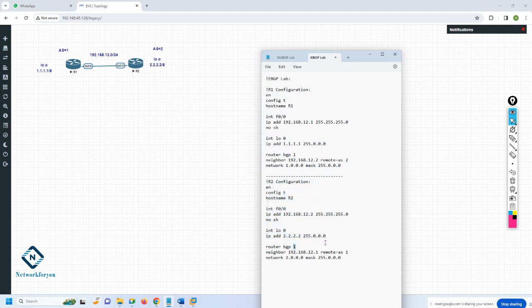So you will change it to 2, and then neighbor 192.168.12. What is the neighbor IP here? Here we configure 12.1, here we configure 12.2. So here it will be 12.1. So now we will configure neighbor 192.168.12.1 remote AS 1. So here we give remote AS 1.